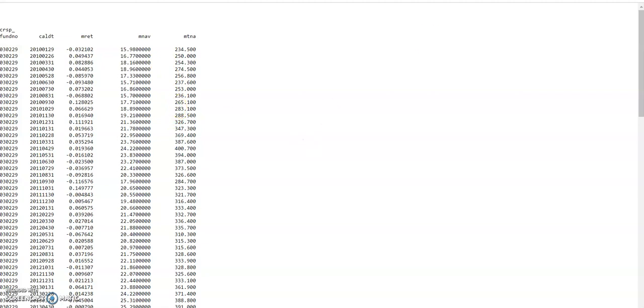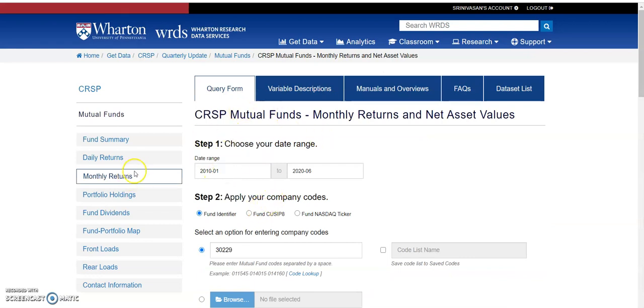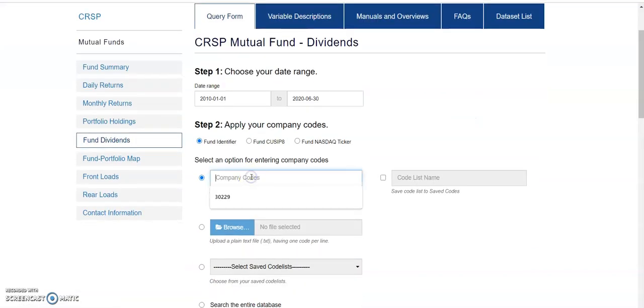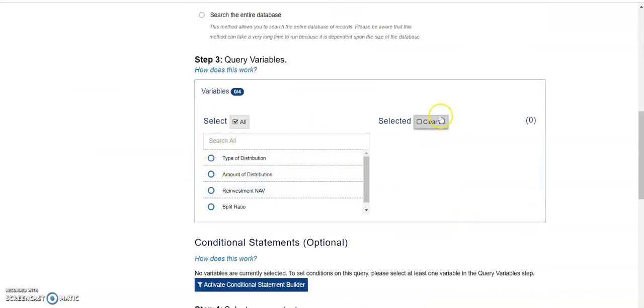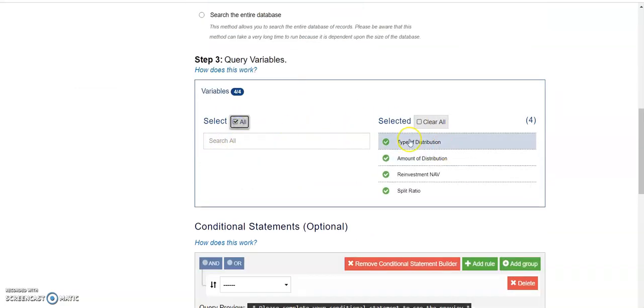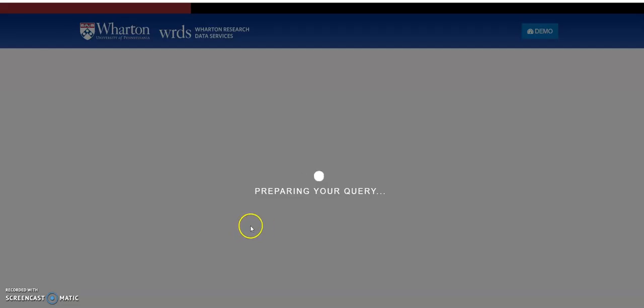Okay. So what you can do is get the returns data, the NAV data, and the total net assets from the monthly returns file. Similarly, if you want dividends, you can go to the dividends file. Okay, and then I can do 30229, and I'm just going to say select all. It will give you the type of distribution, whether it's a dividend or a capital gain, short term, long term, and so on, and the amount of the distribution.